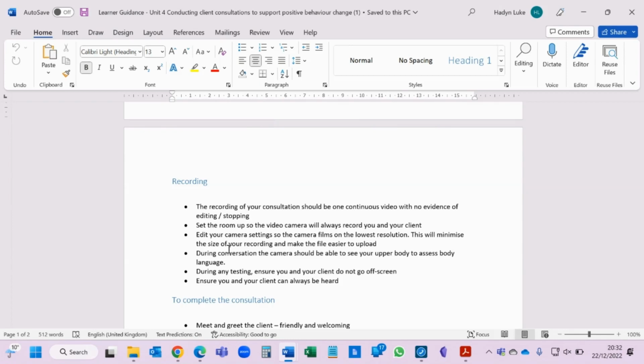We do recommend that you edit your camera settings. So if you can, on your smartphones, there's normally a setting where you can put it on the lowest resolution. It doesn't dramatically change the quality. You can still see things and hear things absolutely fine, but it drastically minimizes the size of your recording and will make it easier for you to upload your file.